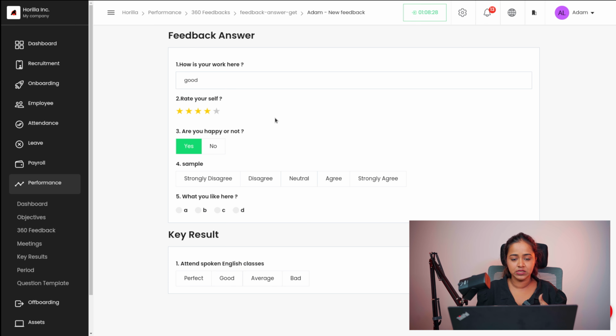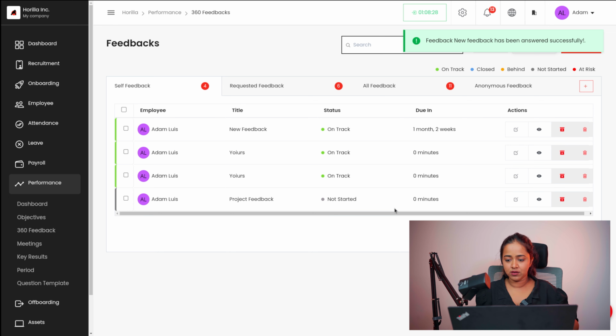You can add questions here. That question template can be created in the question template section of the performance module, so we'll go to that. Once you add a feedback to yourself, this is how it looks. Then the key results can be given here. Once you have answered everything, you can simply save it. I'm simply choosing one randomly and saving it. So based on this, a feedback was created and answered successfully.